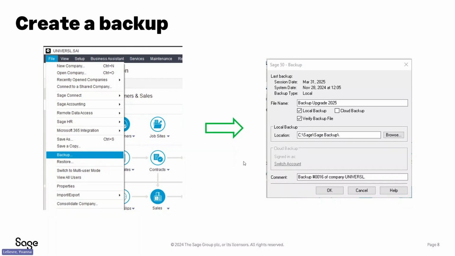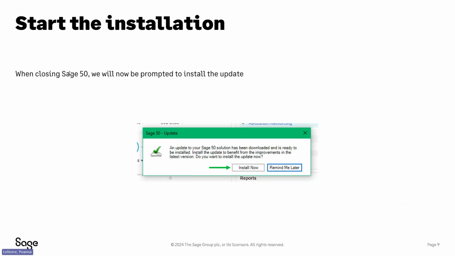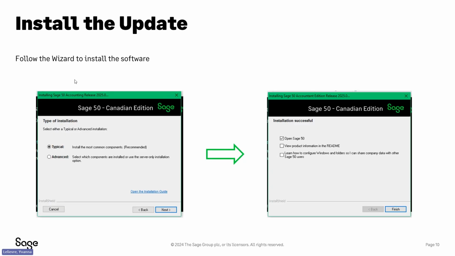Once all of this is done, you can close the software and you will have a page asking you if you want to install the update. You can just click on Install Now. The 2025 Wizard installation will open, and it is quite simple. You can just follow the wizard.